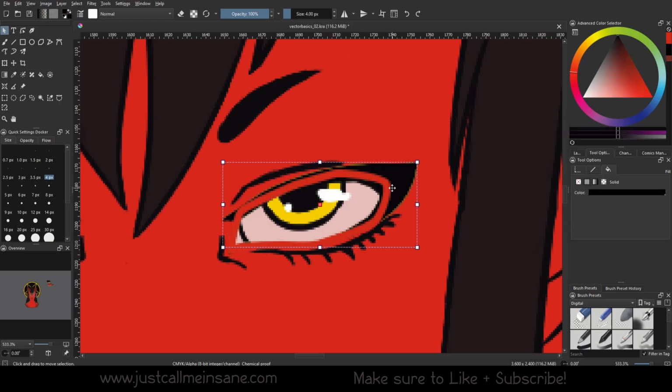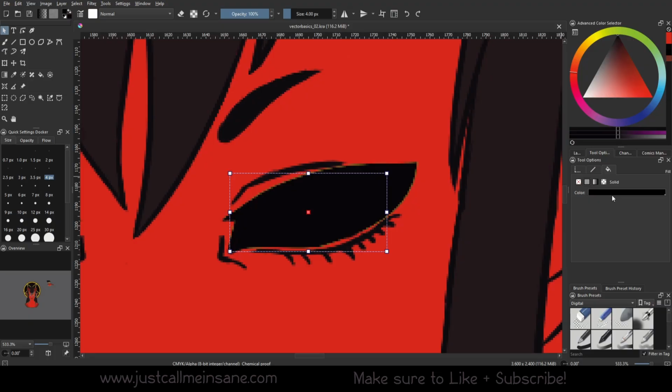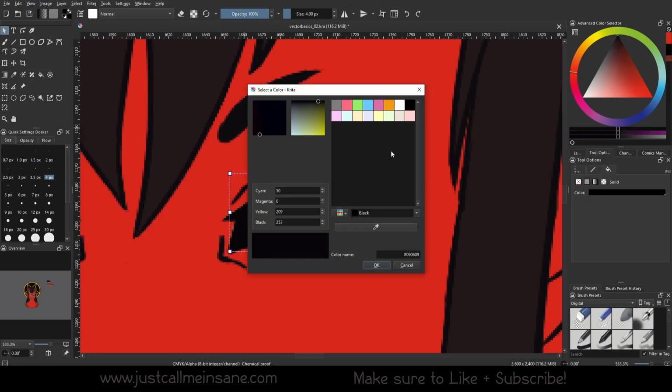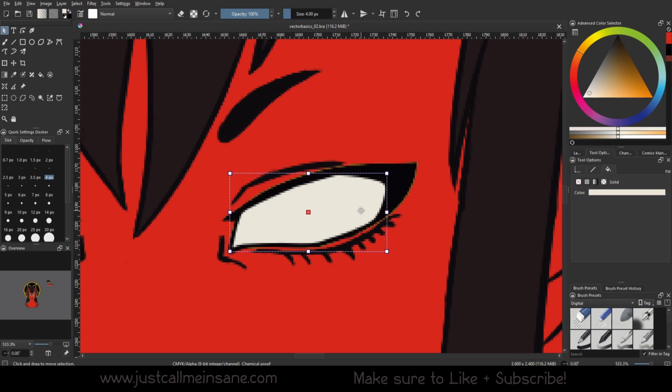We're going to refine this. So we're gonna click on that. We're gonna make the line art, I think it was, 2 should be fine. We're gonna make it black. And then the fill, let's see. We'll just make it an off-white.